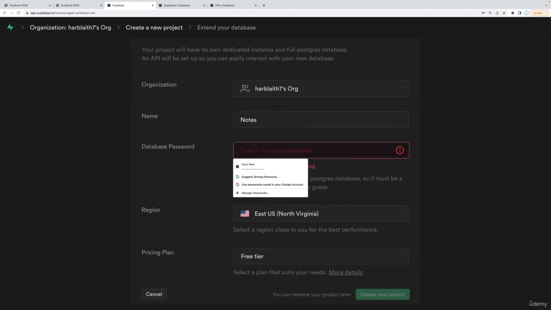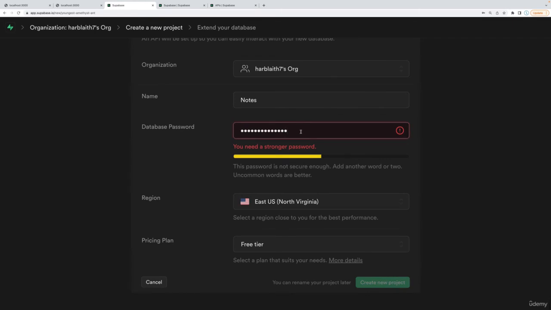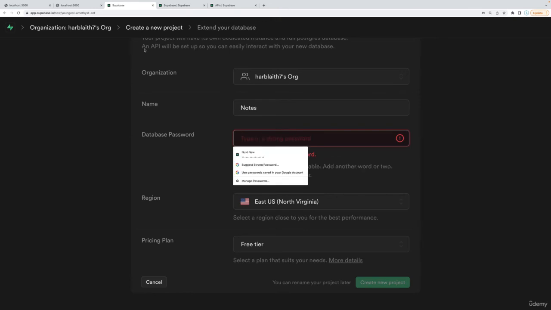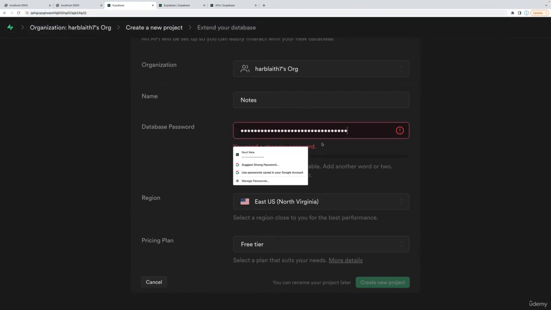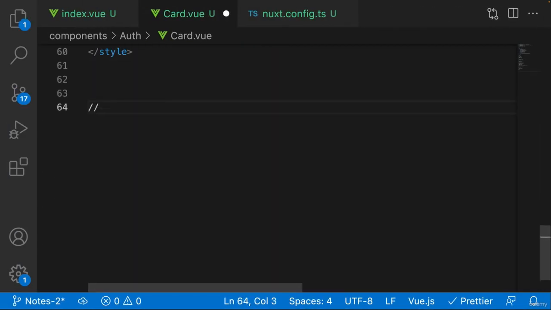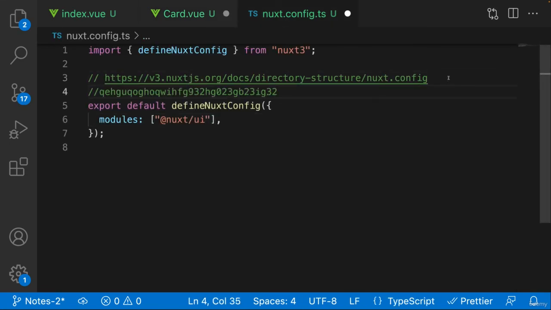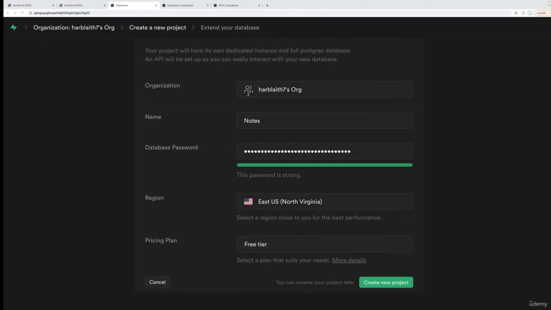You know what? Let's give it a nice strong password. You're not really going to have to remember this, but it's fine. Let's just add an exclamation mark. Okay, looking good. Oh my goodness. Okay, what I'm going to do is I'm just going to write some gibberish right over here and paste it in there. I'm not going to use this anyways. And let's go over here, and right here in the Nux config, I'm just going to store this password. Doesn't matter if you guys see it, because I'm probably going to delete this project a little bit later on.